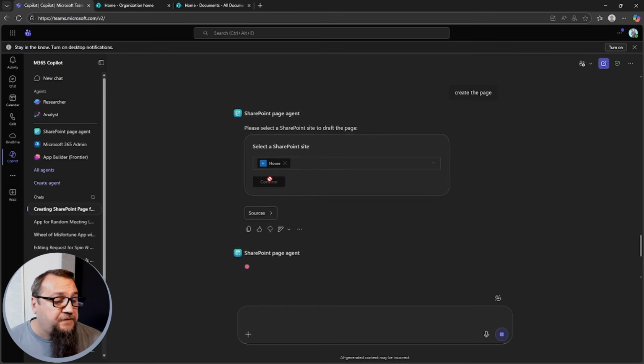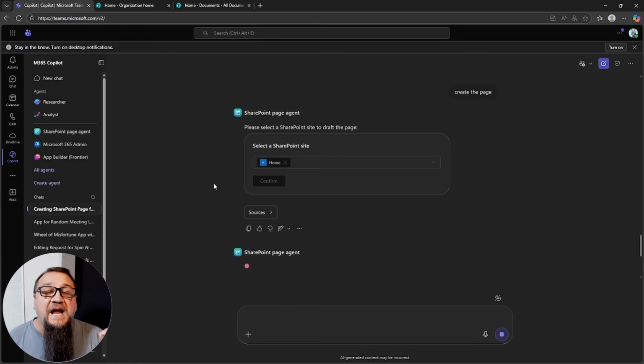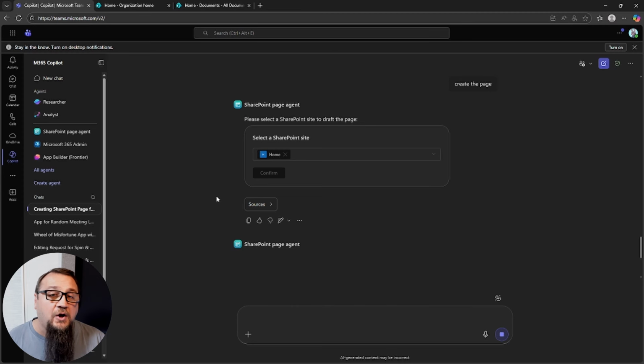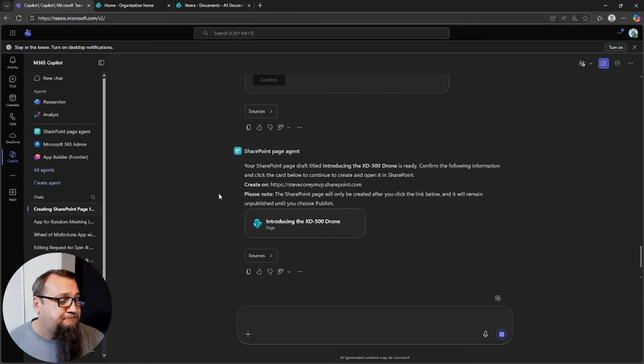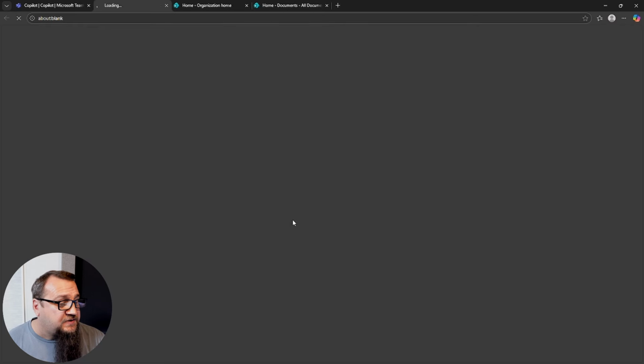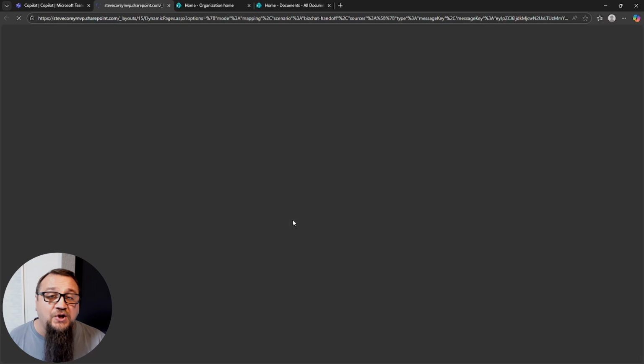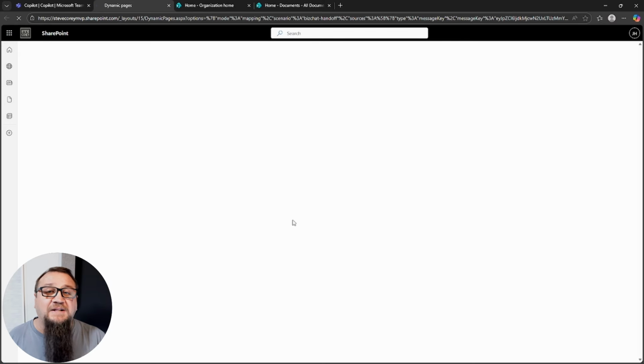So let's click Confirm so that the page agent will now connect over to SharePoint to the site that we told it to create the page on, and it'll start building out that content. Once it's done, we're going to have a link over to the new page. And it's all done. So now we can click on this and it'll take us straight to that page where Copilot has built out the different sections and the details.